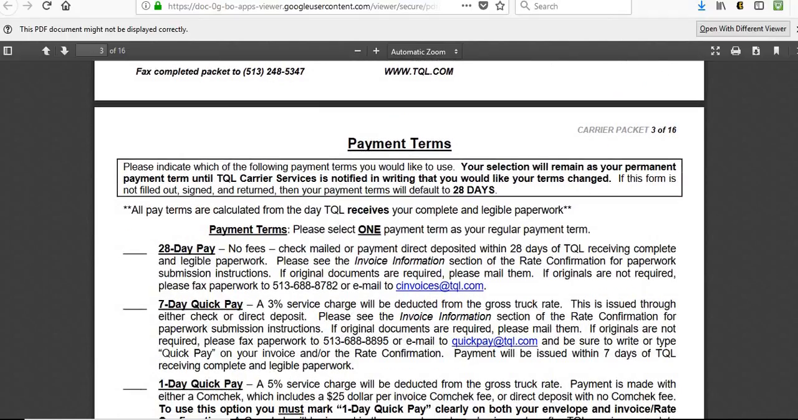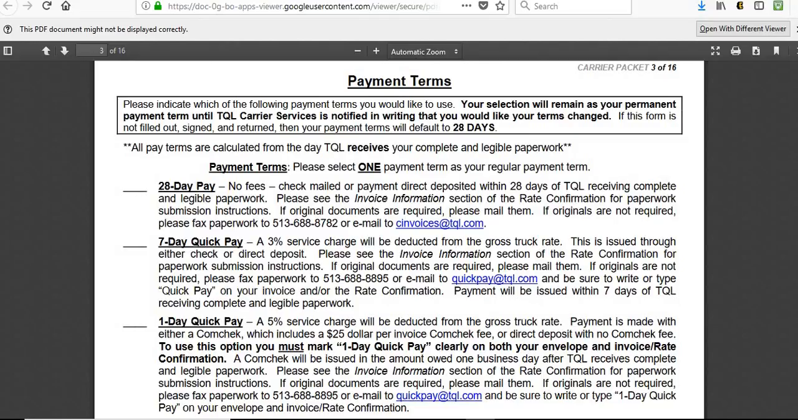Payment terms, okay? If you're dispatching a company and this company is set up with a factoring company, then you do not want to do quick pay. And it's very important you pay attention to this. TQL charges 5% for quick pay and also a $25 per com check fee. So if you did a 1-day quick pay and then he factors this to his factoring company and they have this on file and the load was $1,000, they're going to minus $50 off that load plus 25. So that load is only going to pay $925.